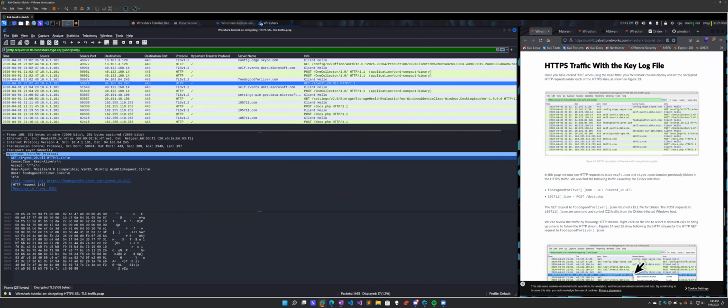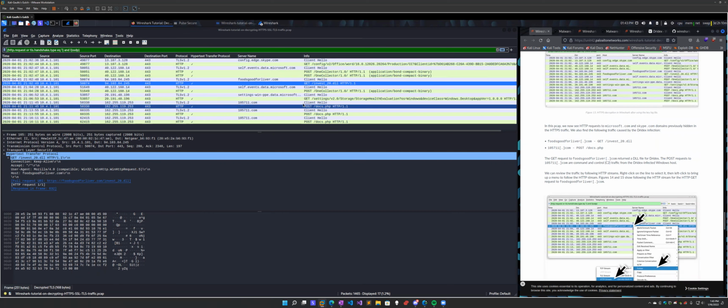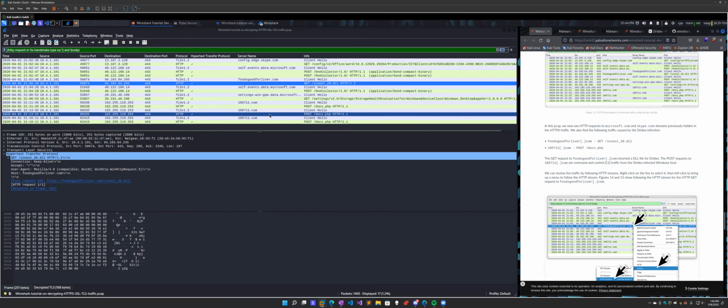And that's a dynamic linked library. So this is a Windows executable that is being brought down. And as our blog says, there's a GET occurring out to foodgoodforliver, and there it's doing a GET for the DLL, and it's returning it as a POST. And that POST is actually going to this 10.05711.com. And they say that this is all command and control traffic.